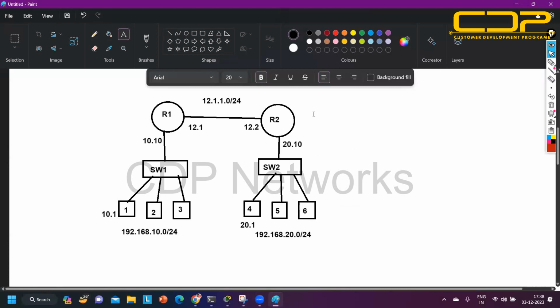Now, see, in this scenario, if I talk about the routing table of router 1, tell me, guys, how many networks will be there inside the routing table of router 1? Three networks? No. Why three networks, brother? Two networks, because only two networks are directly connected with router 1 and router 2.